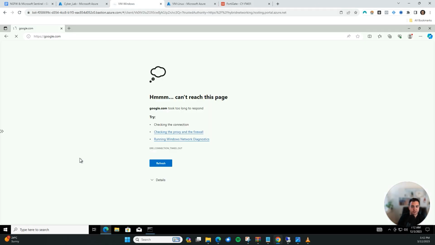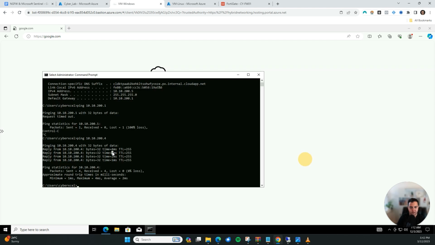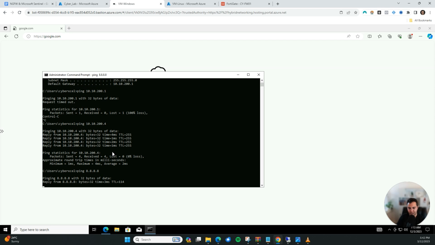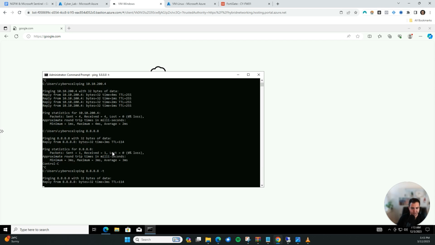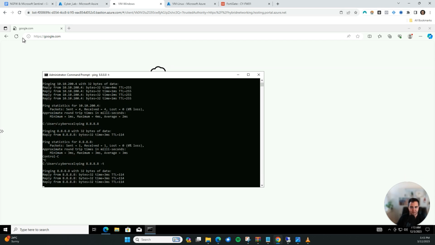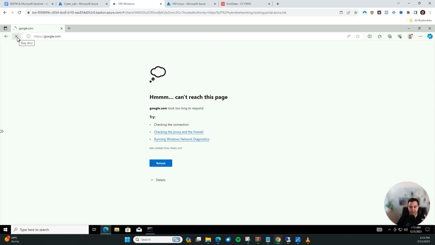So let's go back to the Windows machine. I want to ping Google. Voila, perfect. I can ping Google. That's awesome. But still, you see, I cannot access the web, like the browser, because the firewall is blocking the traffic. Only ping is allowed.